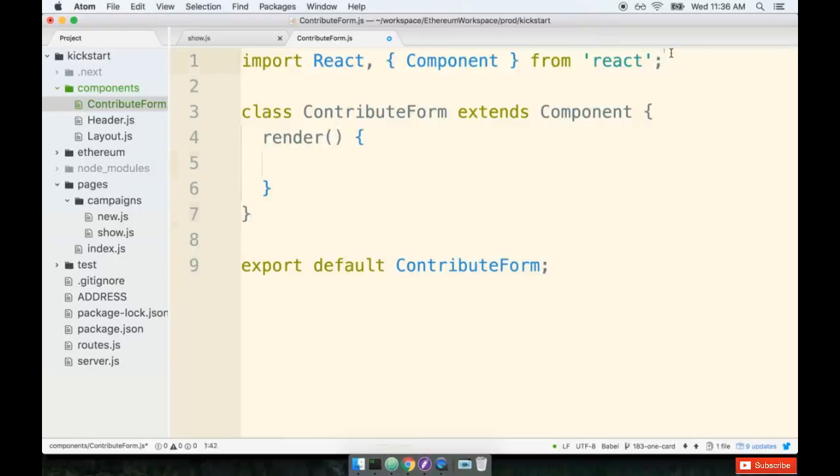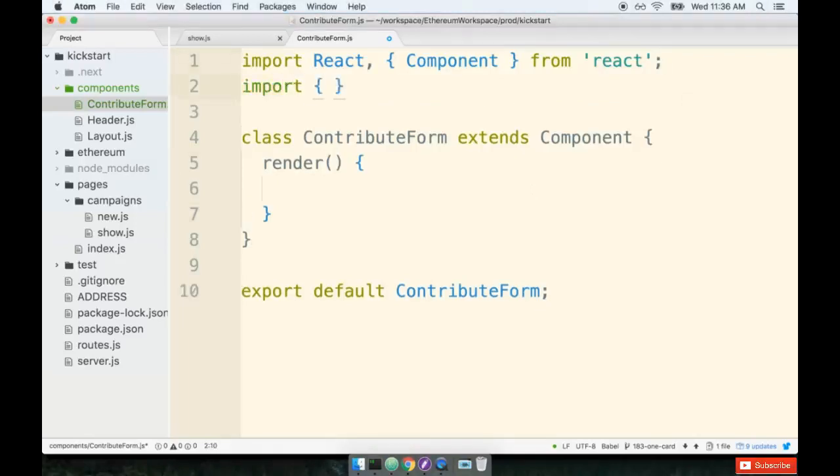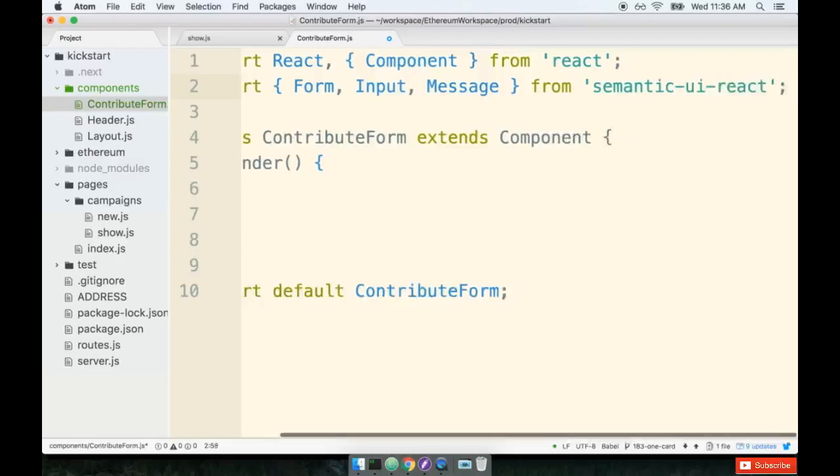and we'll import a couple of components from Semantic UI. And these are all going to be components that we already used back on the other form that we put together. So I'll import Form, Input, and Message from Semantic UI React.